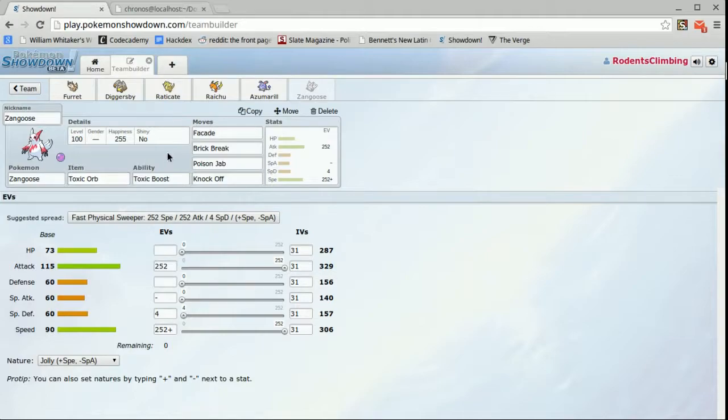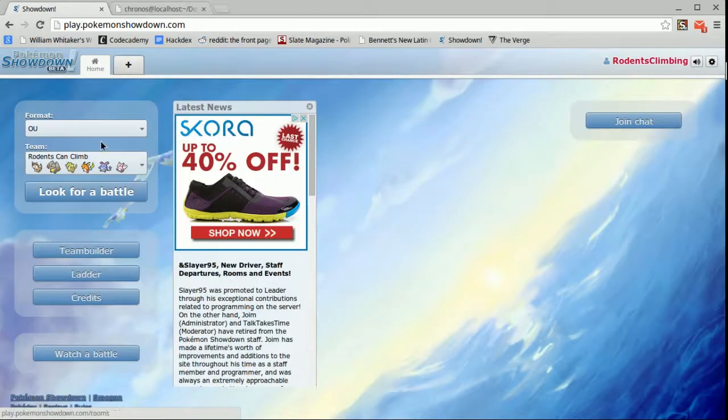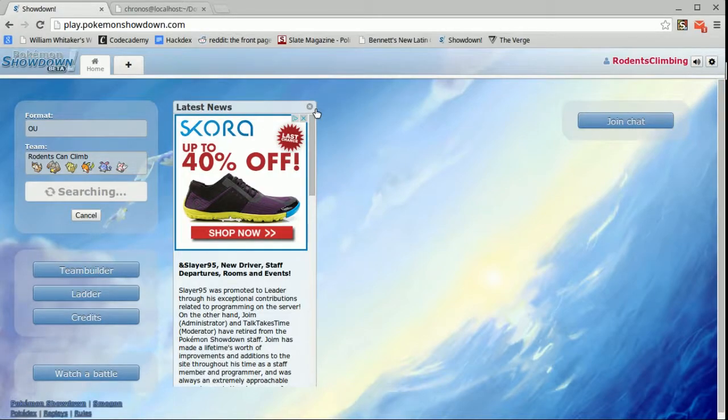And then Toxic Boost Zangoose. This thing is a monster. So Facade, Brick Break, Poison Jab, Knock Off, there's not much more to say than that. It kills. So let's just jump into a battle after I wasted all that time.